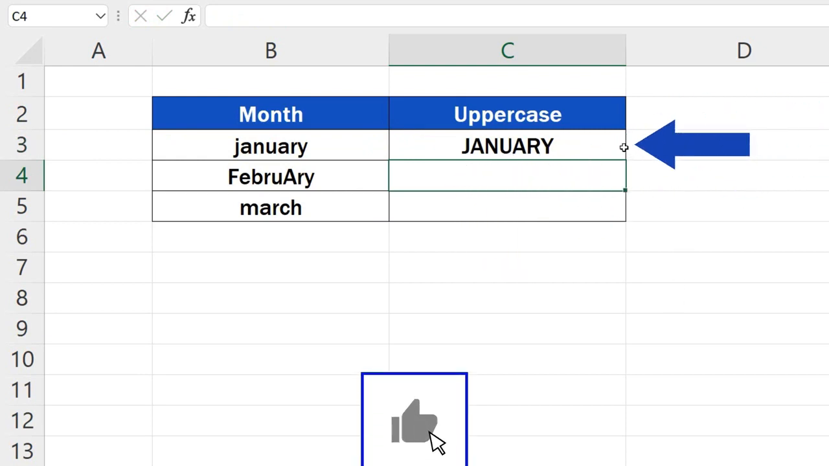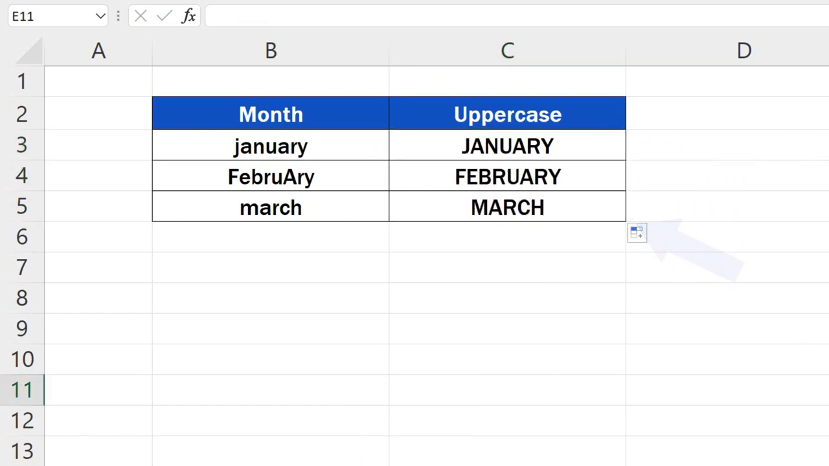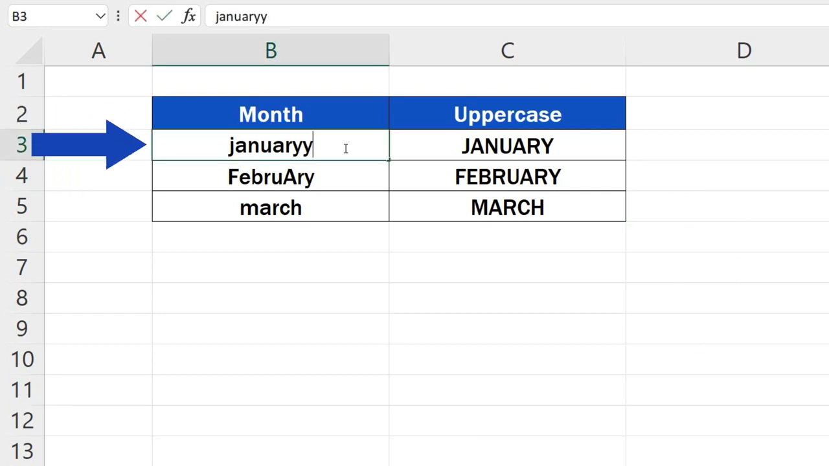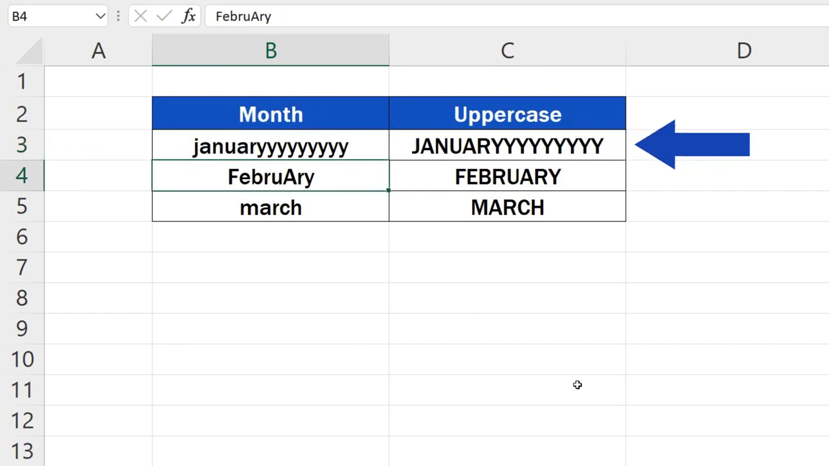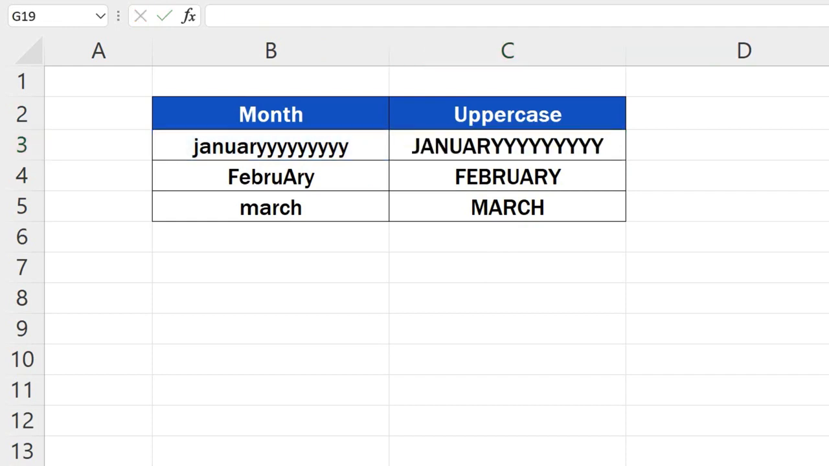If needed, you can copy the function through drag and drop to the rest of the rows and change the lowercase letters into uppercase for all the data. Now, if you change anything in the source cell, the change will be reflected in the converted cell. This happens because we used a function to convert the text into uppercase, which we can see if we click into the cell C3. But what if we need to store only the values, the converted texts themselves, and we don't want to keep the function in the data table?